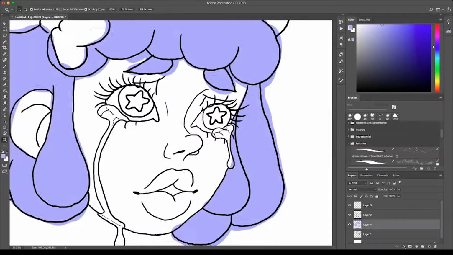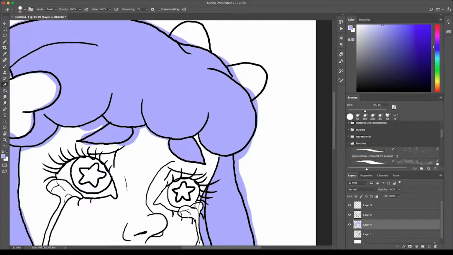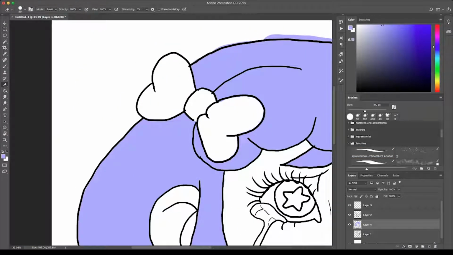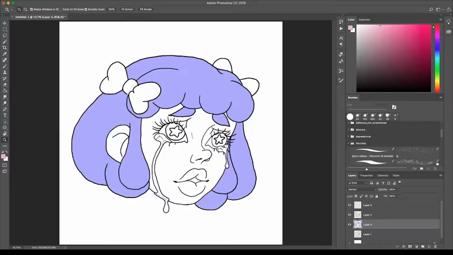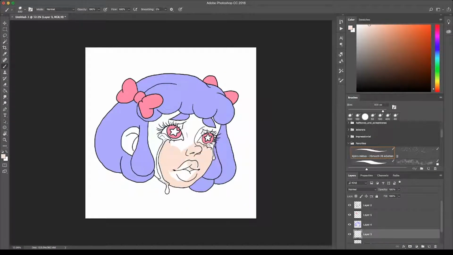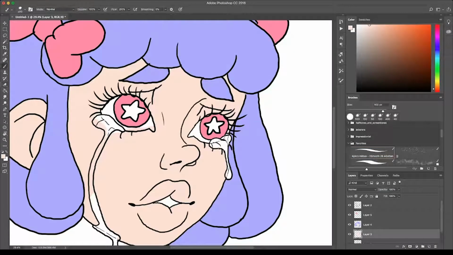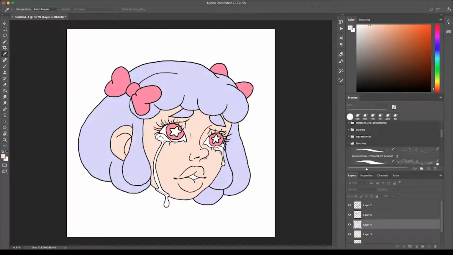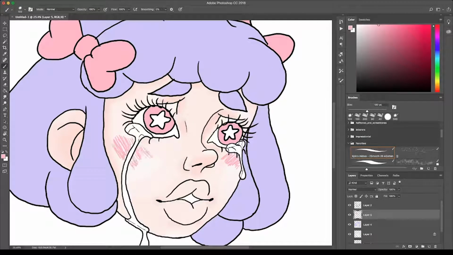Anyway, so I started adding flat colors. Like I said, I'm really new to Photoshop. I approach it the same way I approach watercolor, where I block out color and then I add details. Obviously there are some differences. I can be a lot messier in Photoshop because it's easier to erase. But I'm really into digital art right now and don't really want to stop.